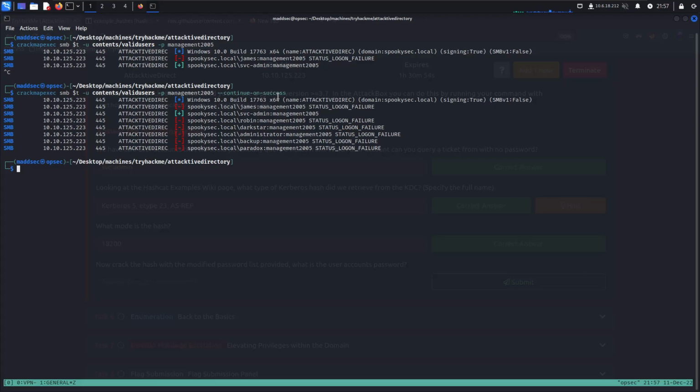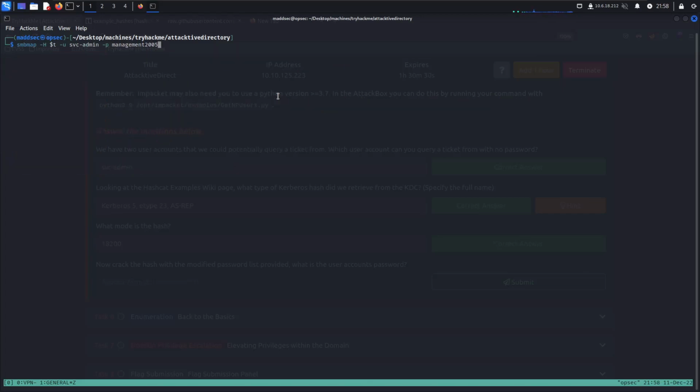Cool. So there is no password we're using here. That's cool. And the other thing we can do, and I actually like to use two tools for this, is SMBMap. I use -H to specify the host, and then -u to say svc-admin with the password management2005, just to see the permissions I have on every share.